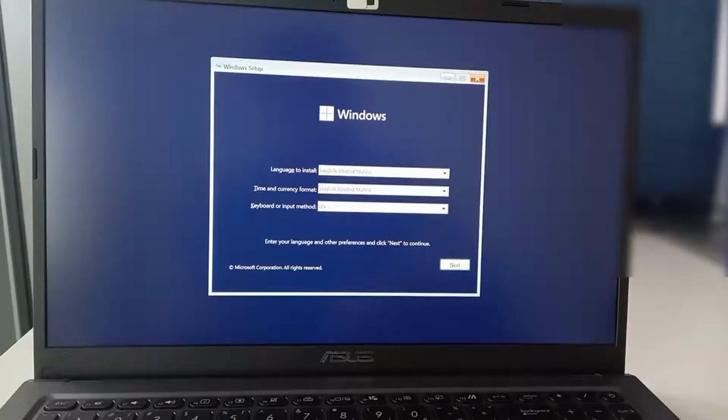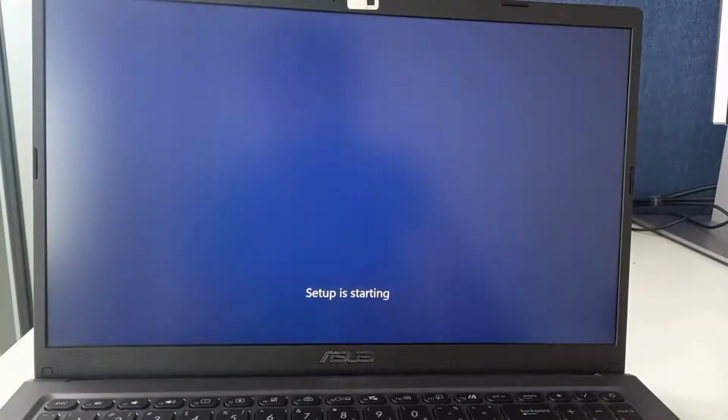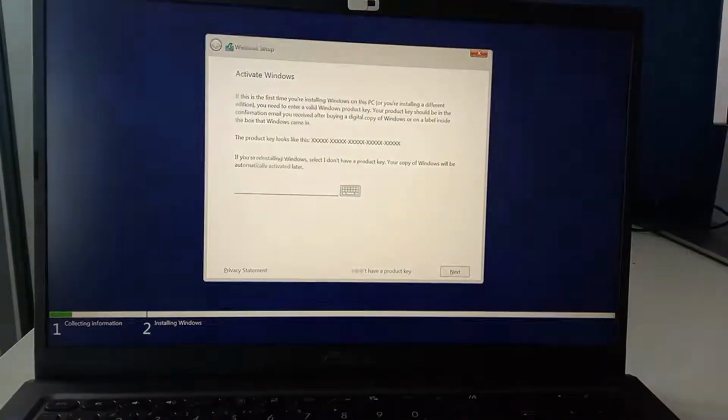At this stage, we will start installing. So we are going to select the language to install, then the time and currency format, and then the keyboard input, and then we'll click go. Now we're going to install now, and we'll need to wait a few seconds until the setup loads.